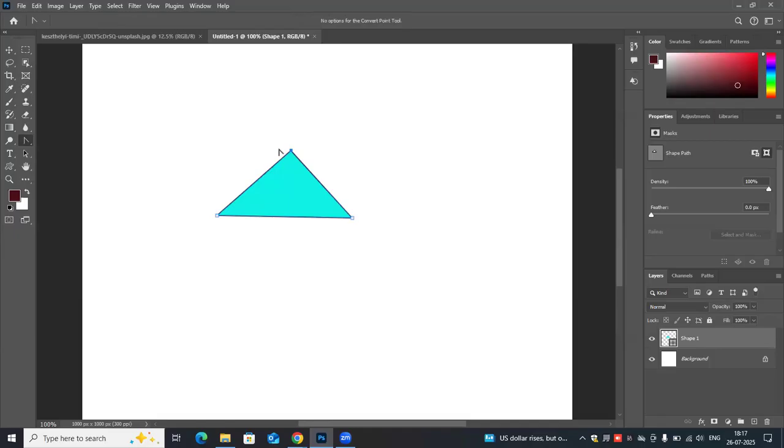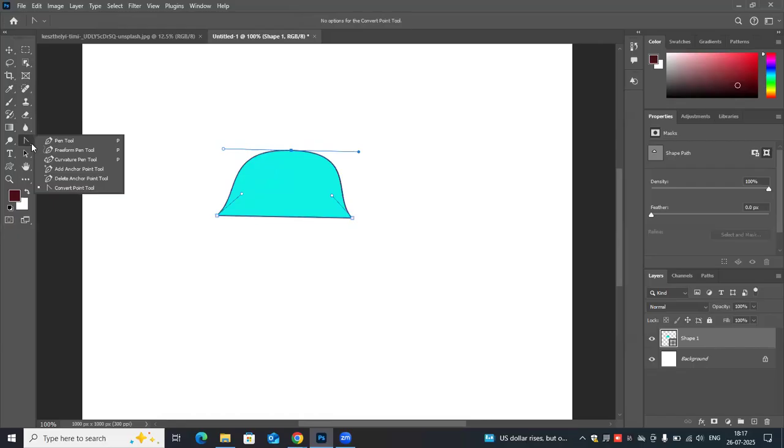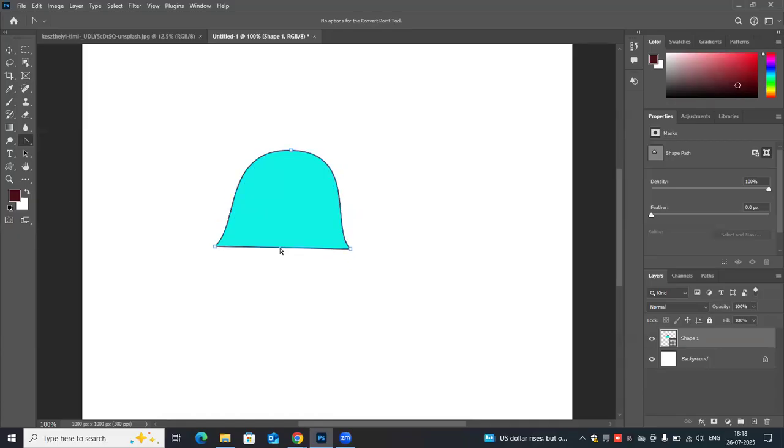Convert anchor point. If I click over here, it will give me a curve thing. Okay, like this. Now, I'm taking which I have taken. You can press the Alt button also, or directly, if you want, you can take the convert point tool. If I click over here, it will give me like this. No, I want a little bit up. Okay, like this.